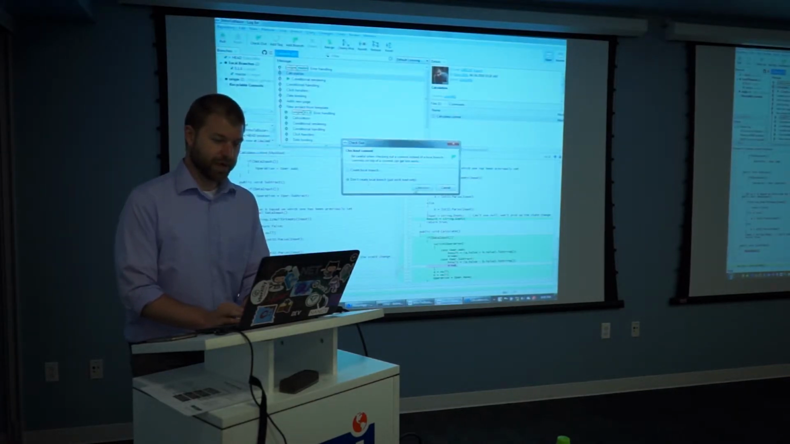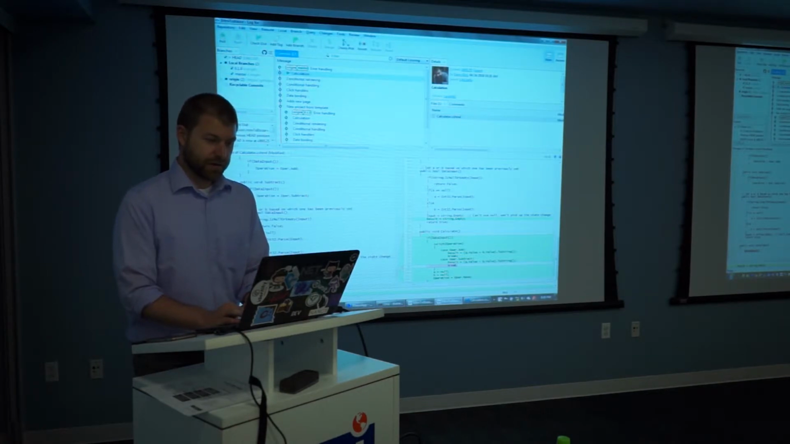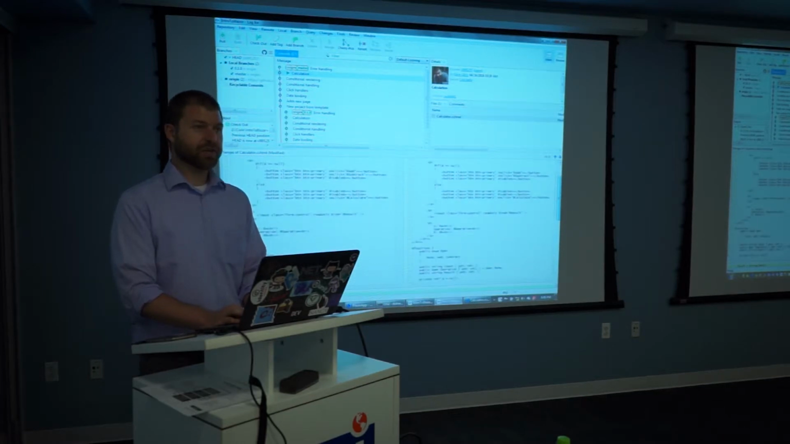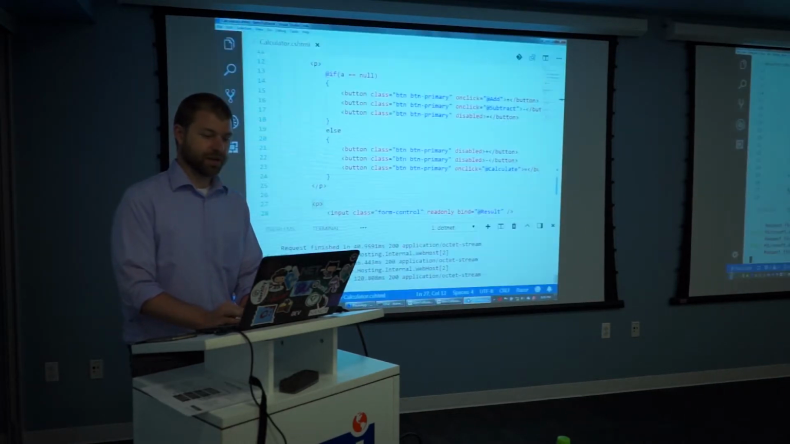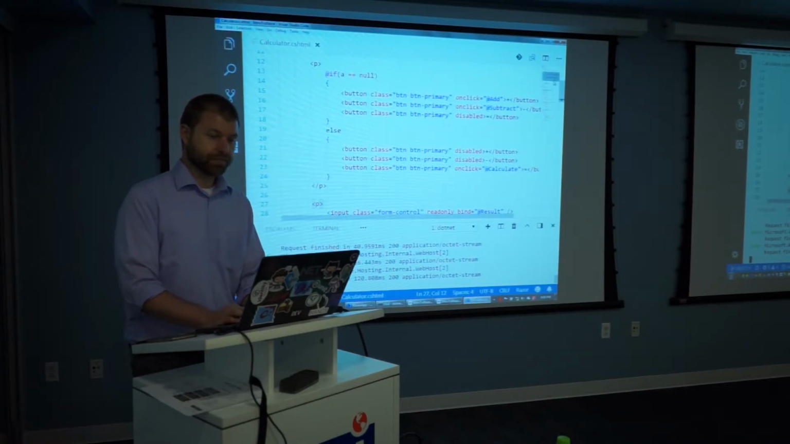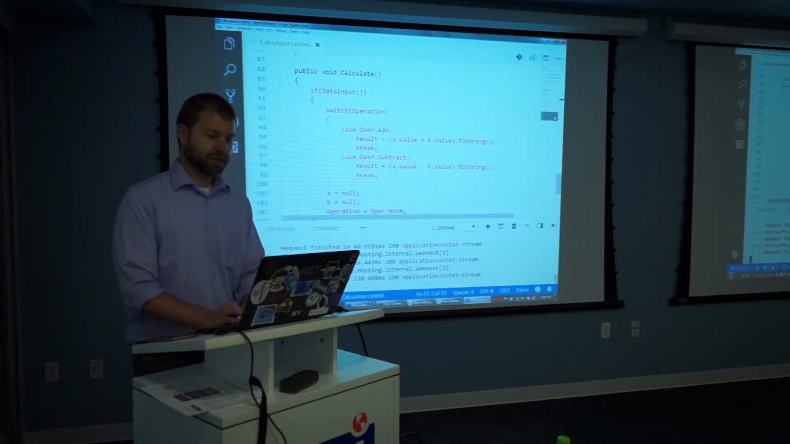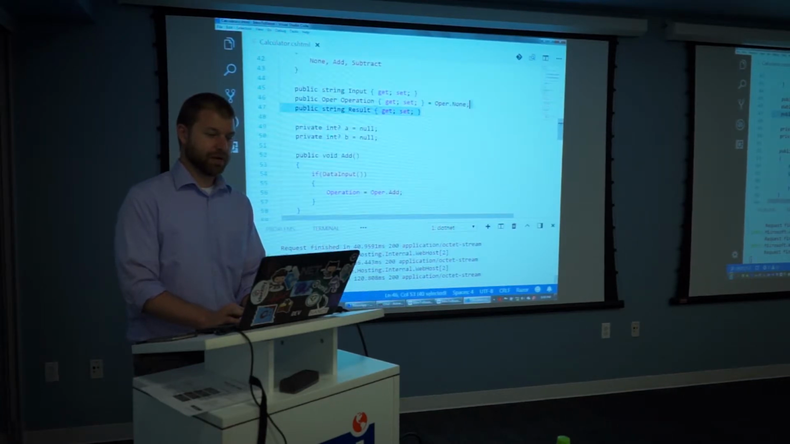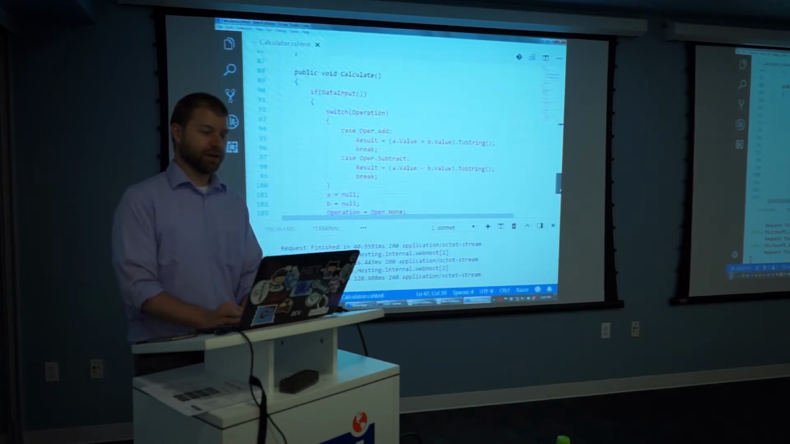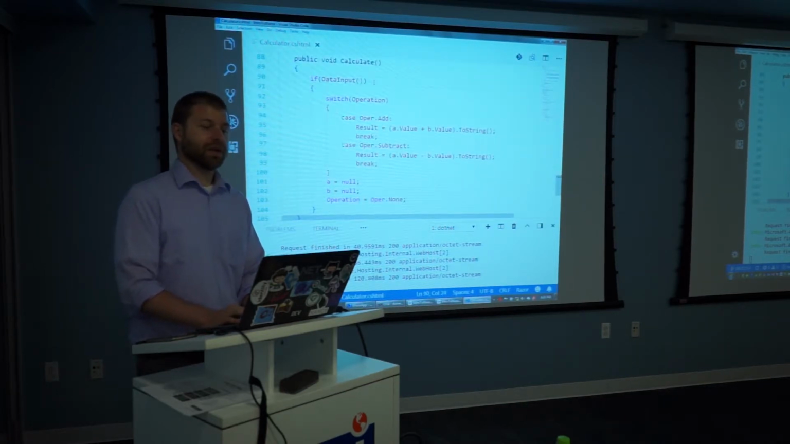Okay, let's get to the fun part, the actual calculation. So what are we going to do in my calculation? I'm not changing my HTML at all this time. Now I'm just going to add some stuff to this calculate method. So let's come down here. Remember in the previous step, I have my result property. And I added a calculate handler that checks my data input.